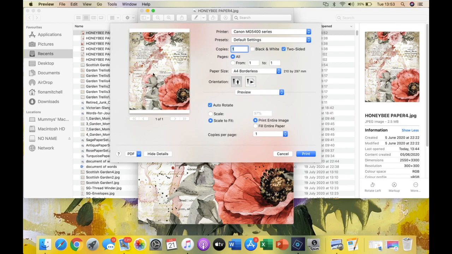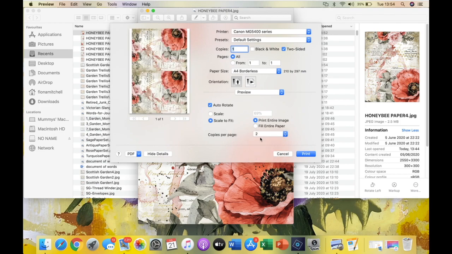If we were to want that single image multiple times on a page, there's a drop down menu in the middle, and by default it goes to preview, so we're on the right page, and down the bottom it has copies per page. If you pull up that drop down menu, you have the option of 1, 2, 4, 6, 9 or 16. If you select number 2, you will see that the preview changes from 1 image on a page to 2.